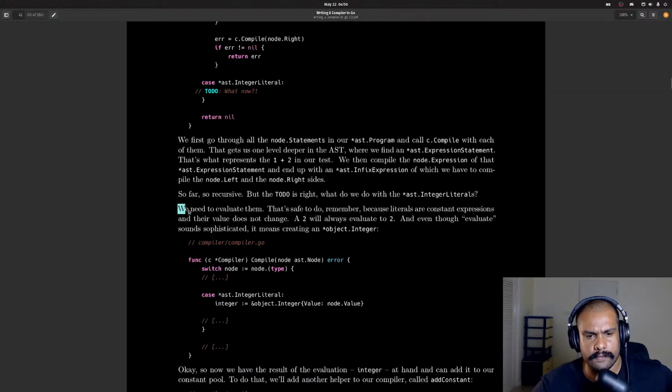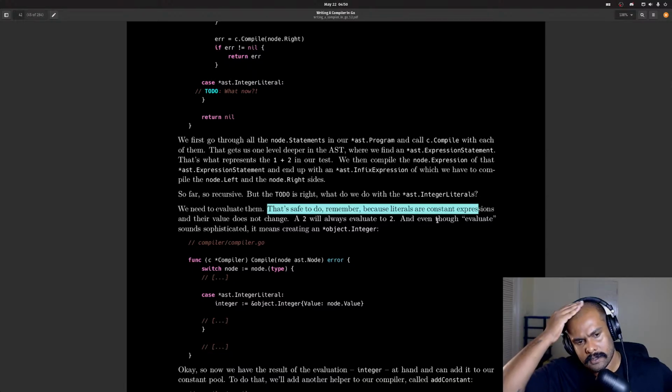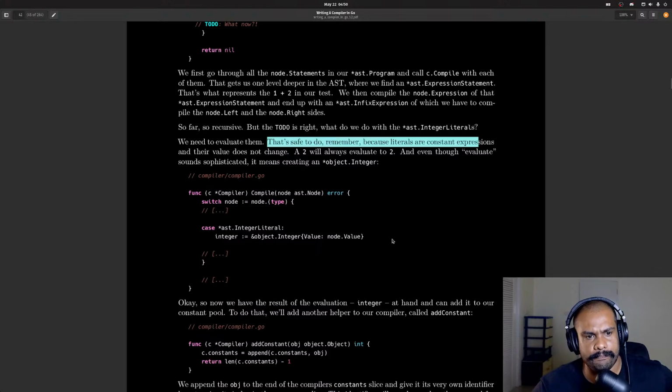We need to evaluate them. It's safe to do. Remember, literals are constant expressions and their value does not change. Right. Okay. I mean, we already know the value. Guess that's simple enough.